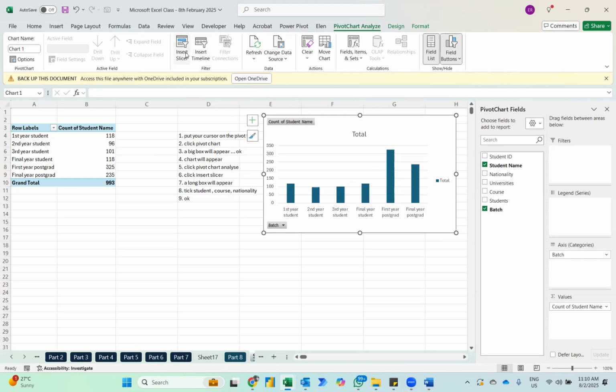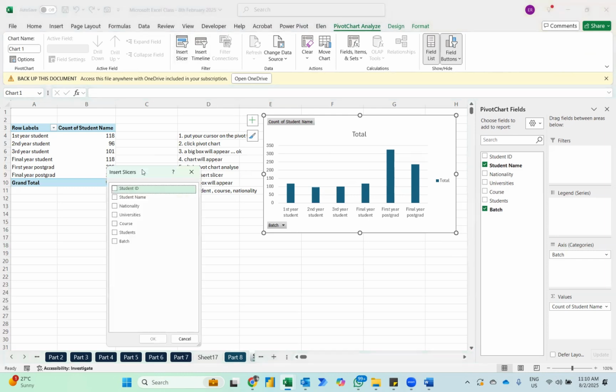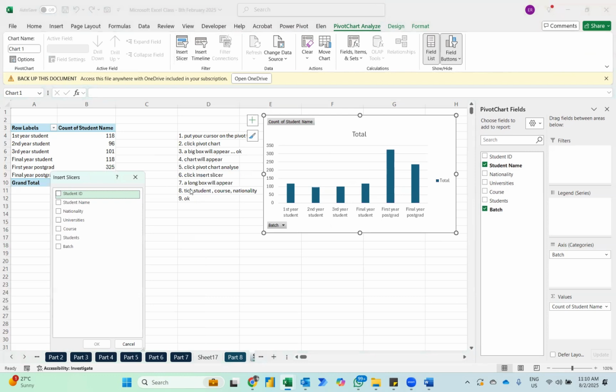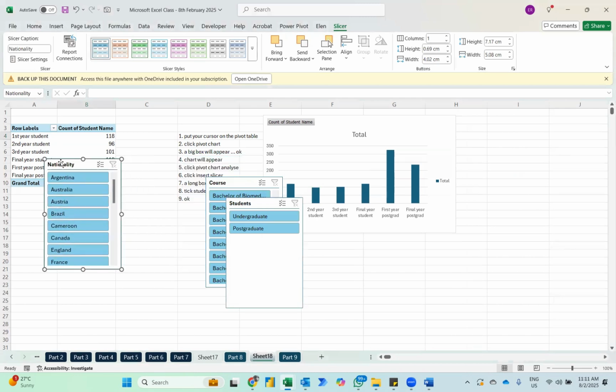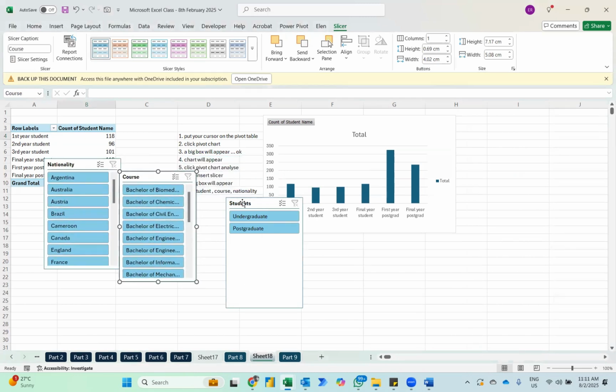Click it over here, and then what you need to do is, okay, you see here, a long box will appear. Yes, a long box appear. You need to tick the student, course, nationality. That means you have the students, you have course, you have nationality. So you need to tick. So you tick this, and tick this, and you press OK. Once you press OK, so just like that. So let me just click it over here.